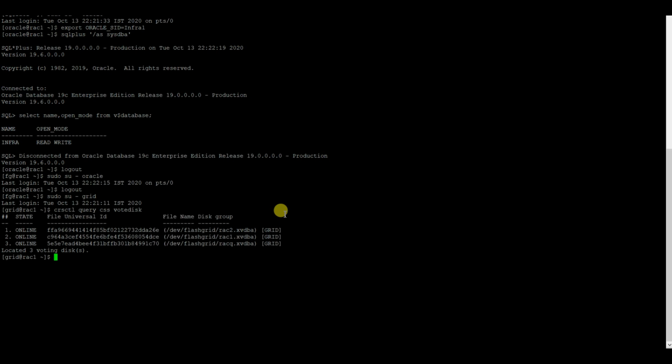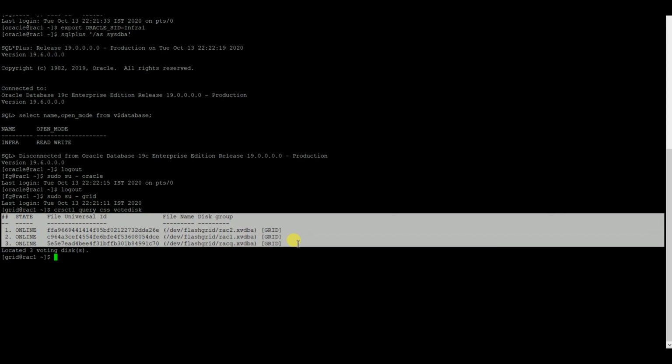And from here you can see that there are voting disks. We have 3 voting disks created for this. And as I said in my previous theoretical video, voting disks should be 2n minus 1. So since this is our 2 node RAC, 2n minus 1 voting disks means 2 into 2 is 4, minus 1, 3 voting disks are available in here.